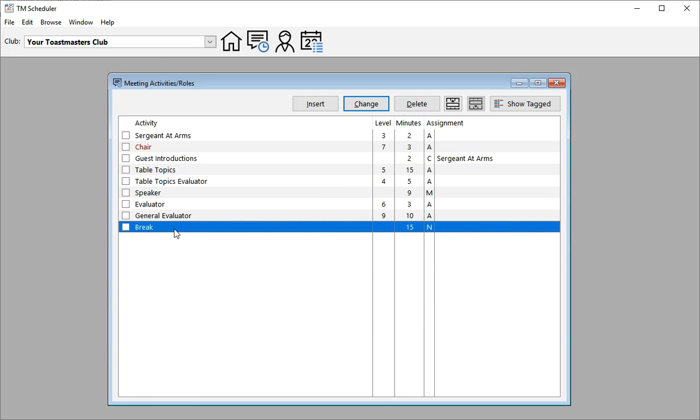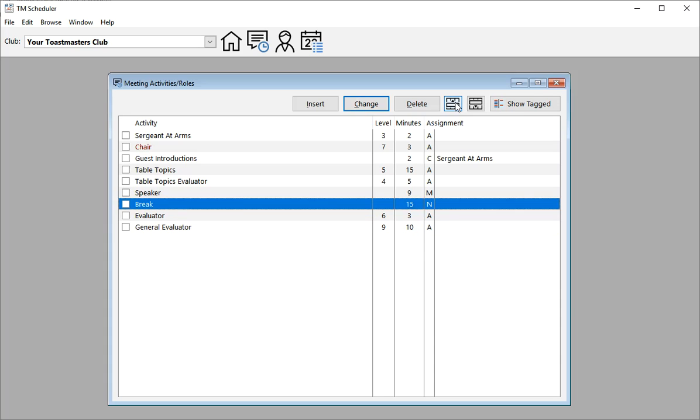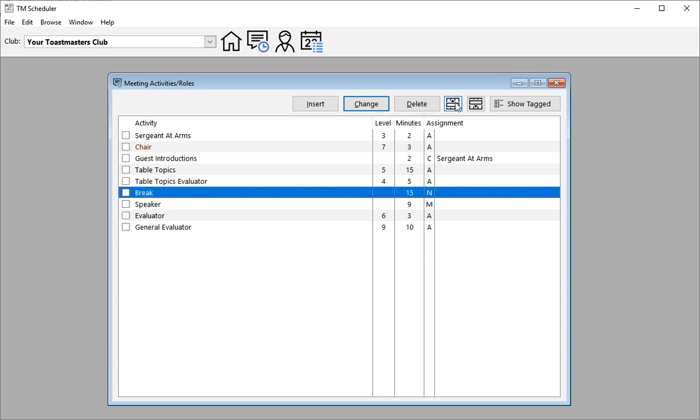And because we added that, it automatically shows up at the bottom. We can then move that up into the proper location by pressing the Move Up button or the Control Up key combination. So we'll move it up so that it's after table topics but before the speaker.